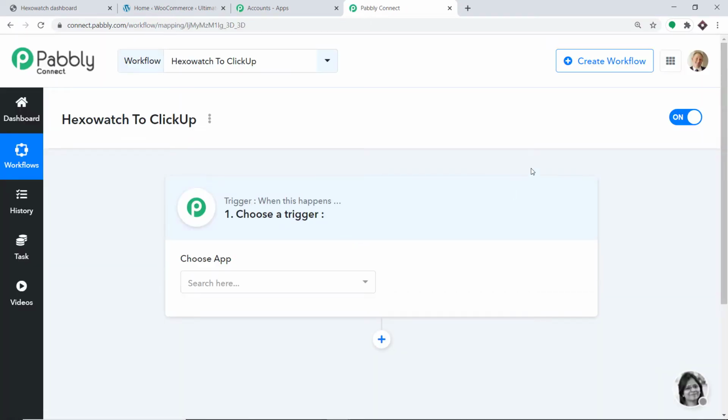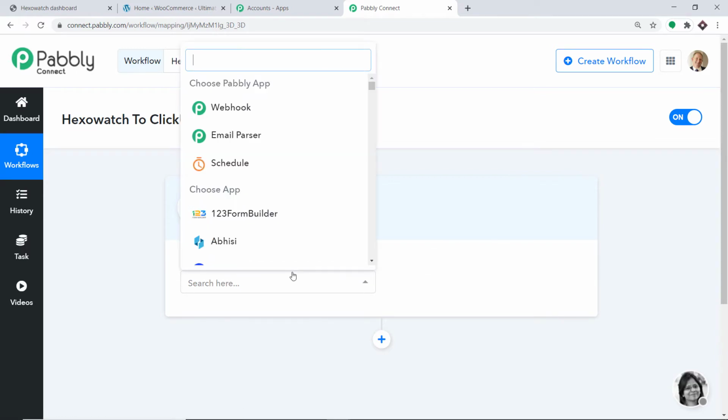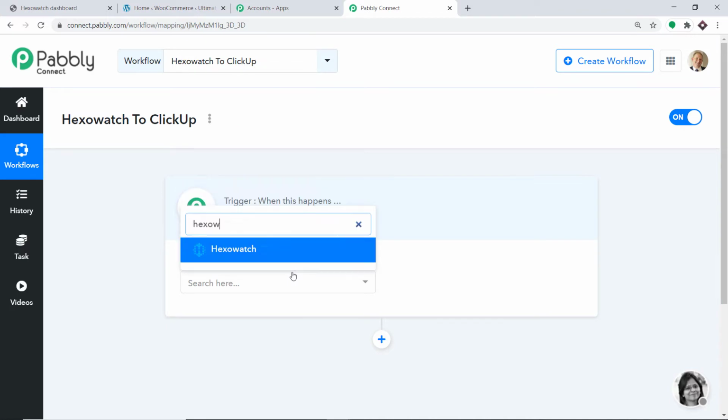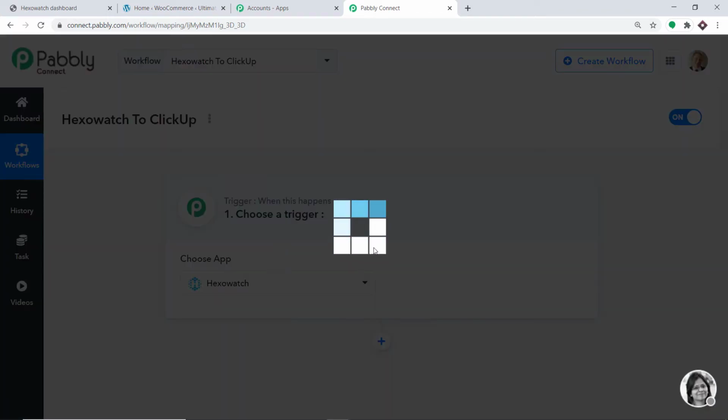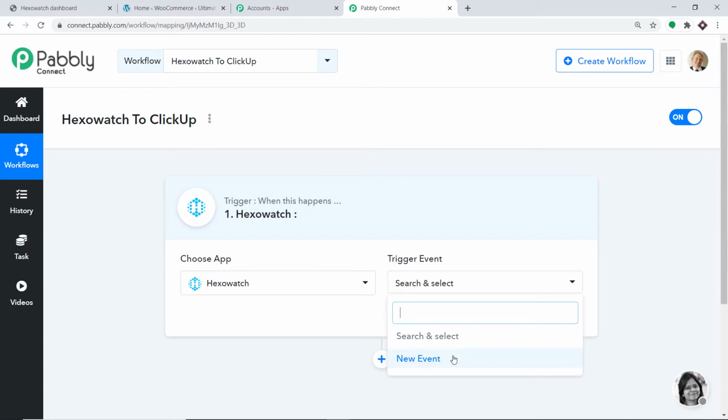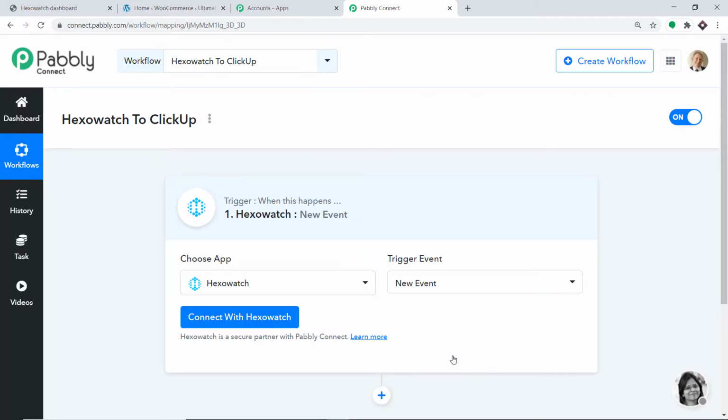Okay, excellent. So when you click on create, a window appears in front of you. This is called the trigger window. So in the choose app, how about we make it Hexowatch, because we want to send the data from Hexowatch. Okay. Now in the trigger event, how about we make it new event? Now new event is basically a trigger event.